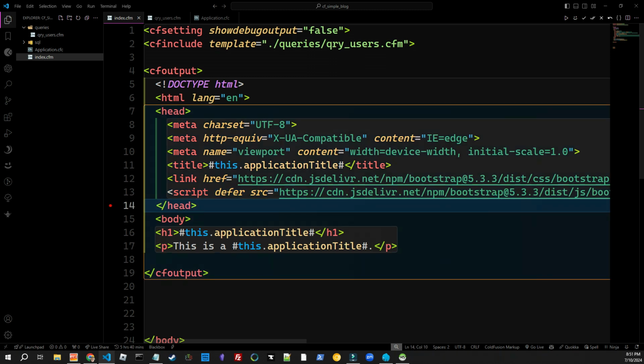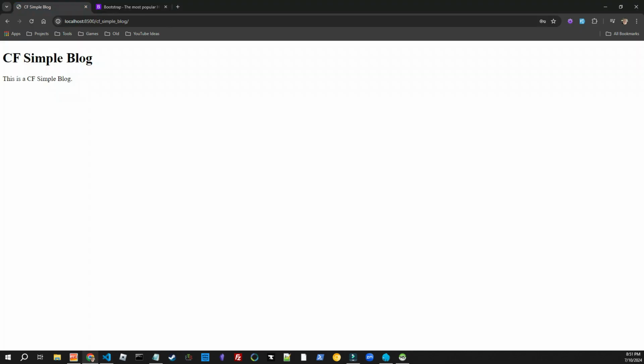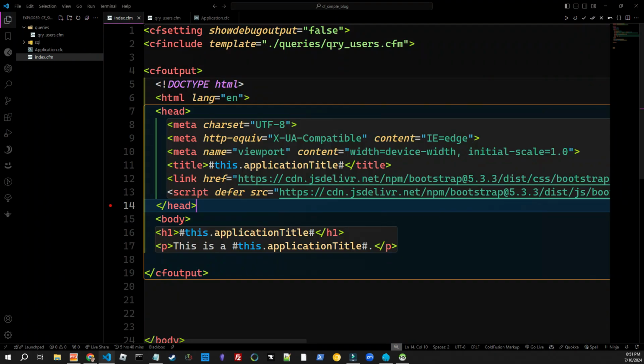Okay, so now that we've got those installed and set up, when we go back here and hit refresh, you can see the font changed and the spacing changed. So I'm just going to close Bootstrap for now, and we are going to continue to come along here.